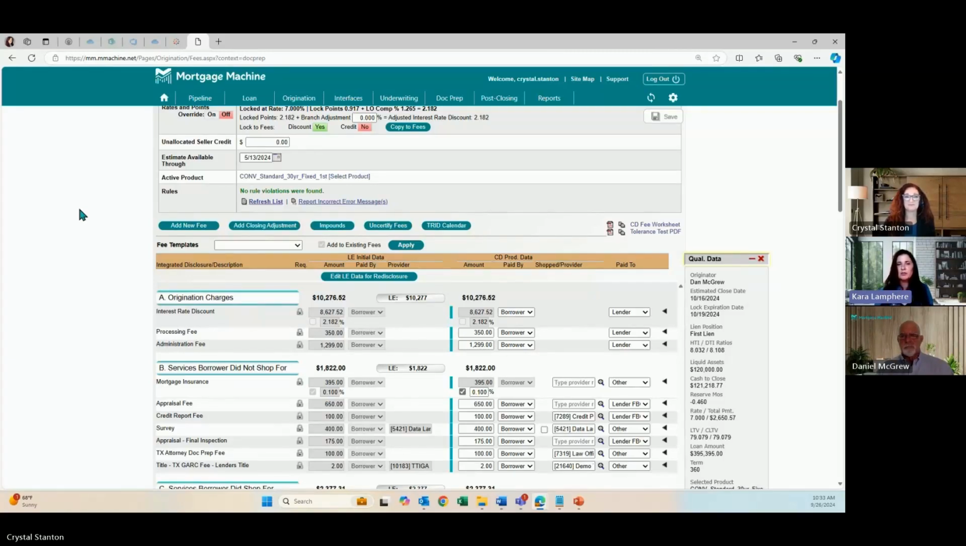This is a really good side-by-side between the LE and the CD as well. Now, again, it's the last LE, so they still have to check that tolerance test, but it's a real good look through to see what's going on. It's great for the loan originators as well, because they can see more quickly if they're going to have a cure tolerance. So this is a great screen to use for both the loan officers, processors, really, and your closers.